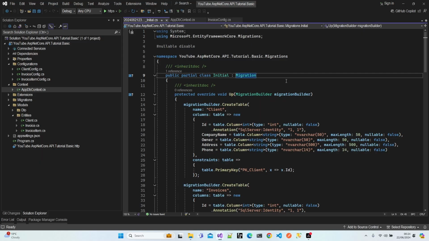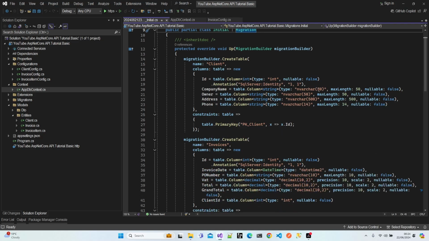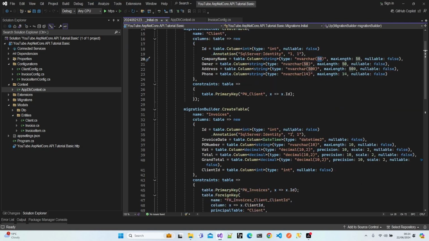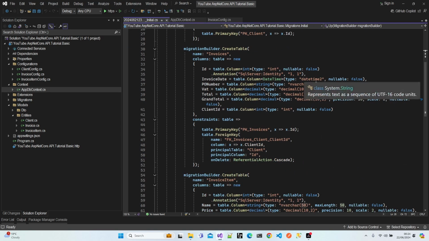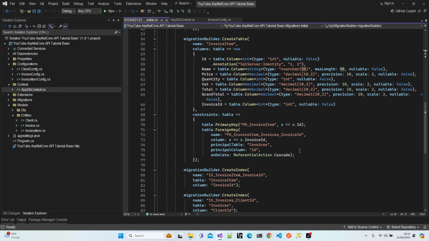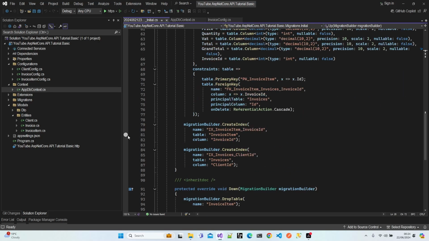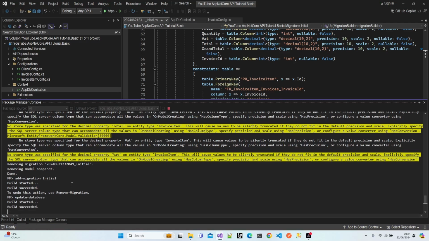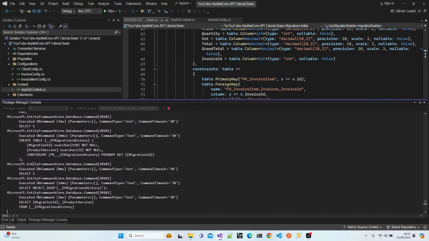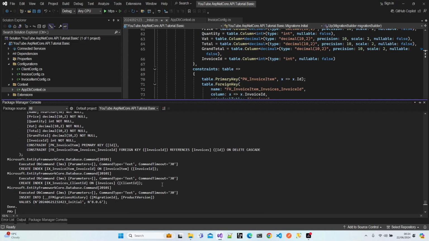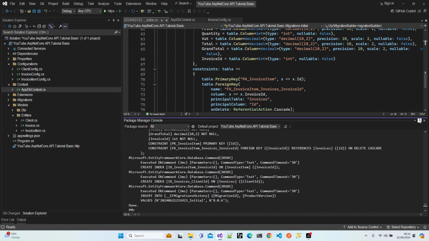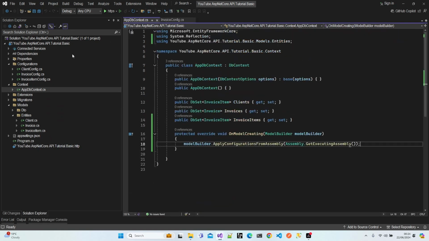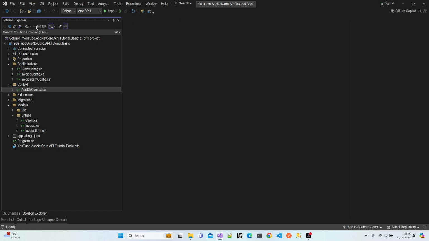Okay, this is migration file. Company name 50, 50, 500. Perfect. All changes have been applied. Okay, let's update database. It's going to be update. Yep, perfect. Let's close the file, save everything, close all of things, minimize everything.